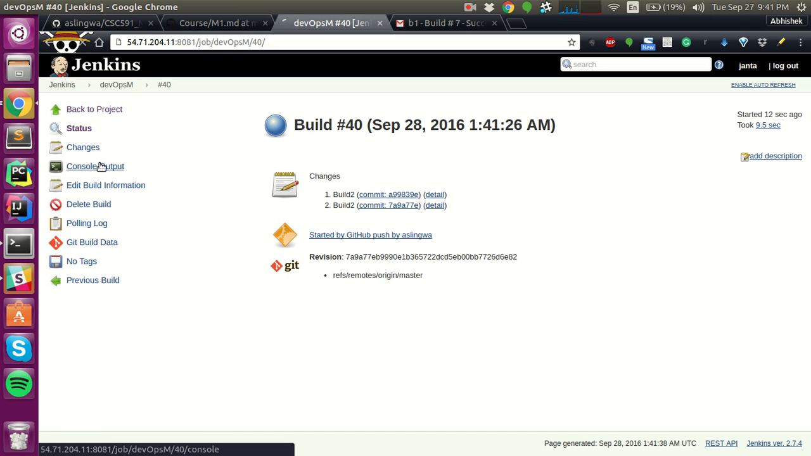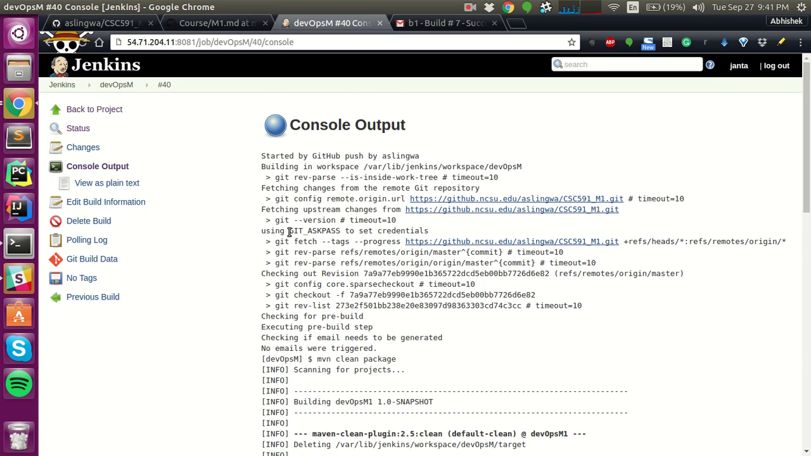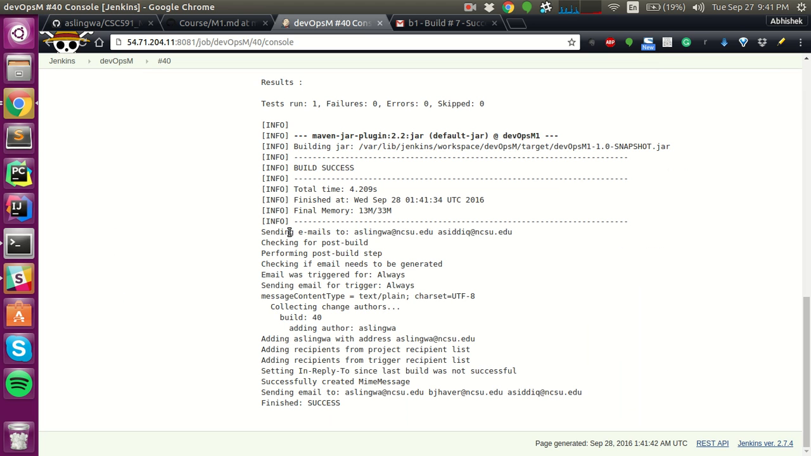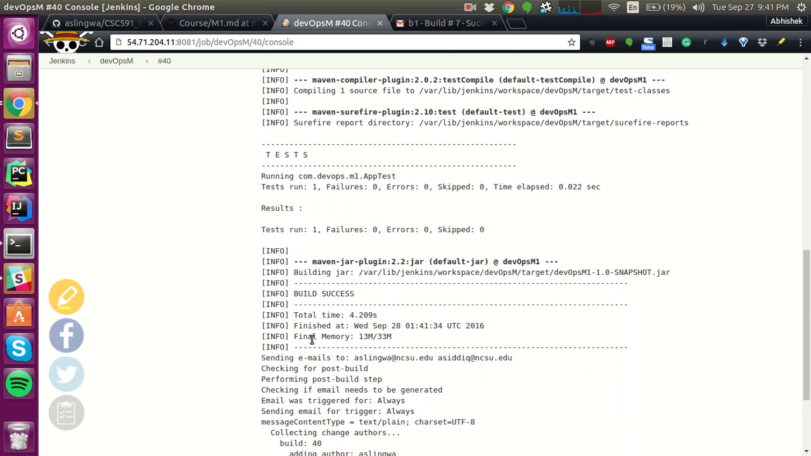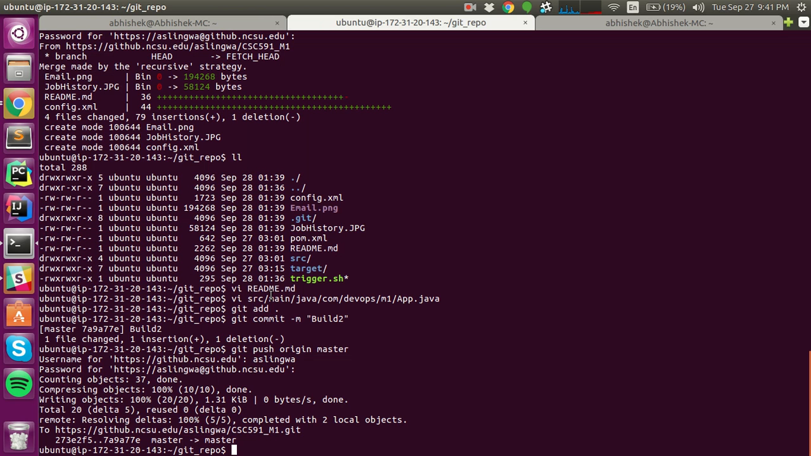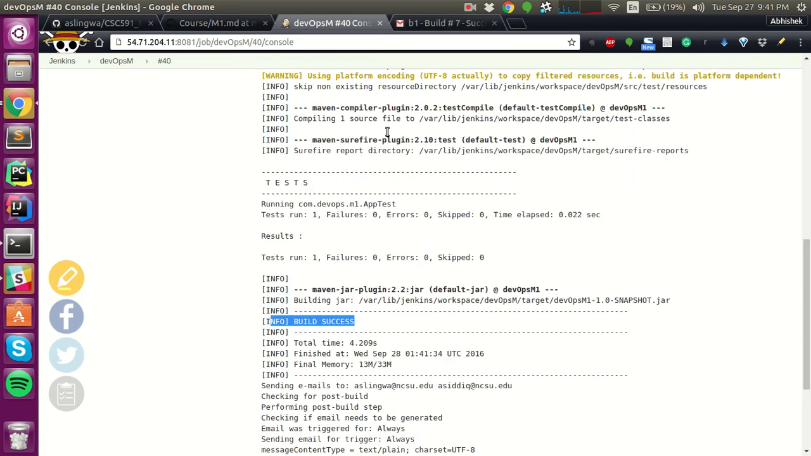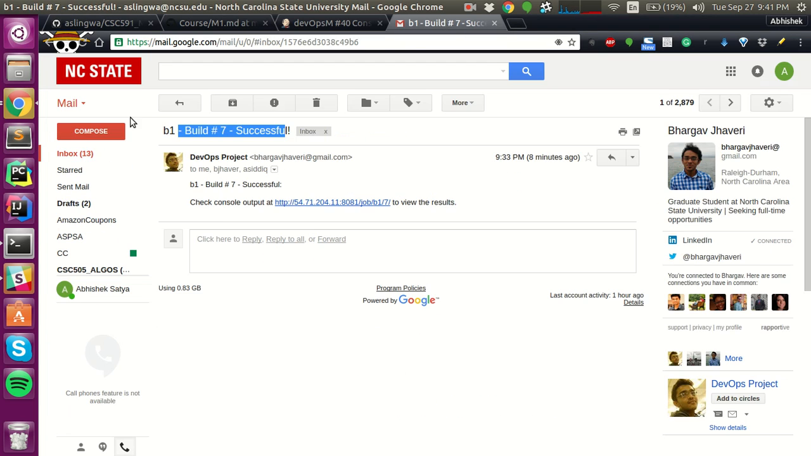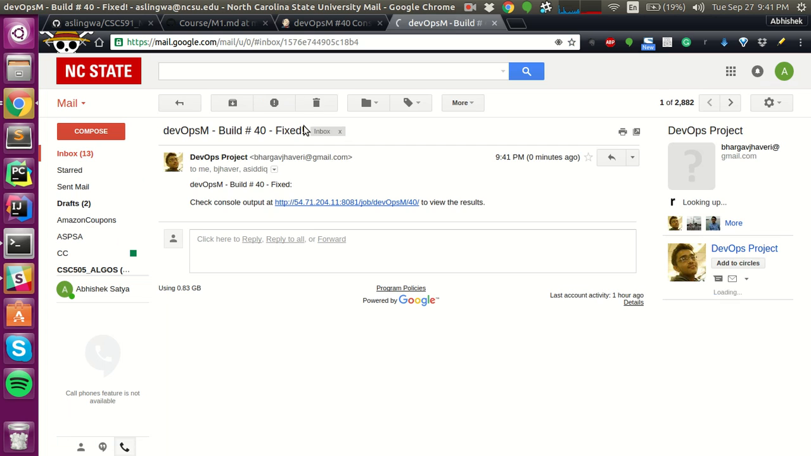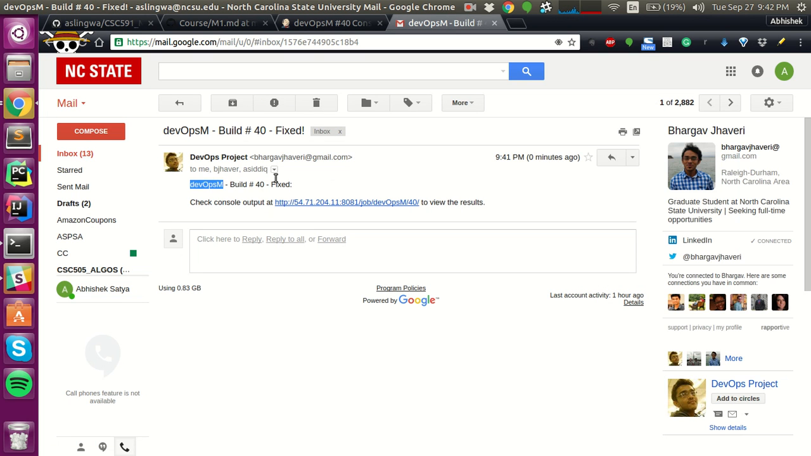I will go to the console output, and I can see that the build was successful. Email sent success, build was success. And I should have received a notification for this particular build also, that is build number 40. I can see that for build number 40, it shows the status fixed because it failed in the last build. So now it got successful, that's why it showed the status fixed.